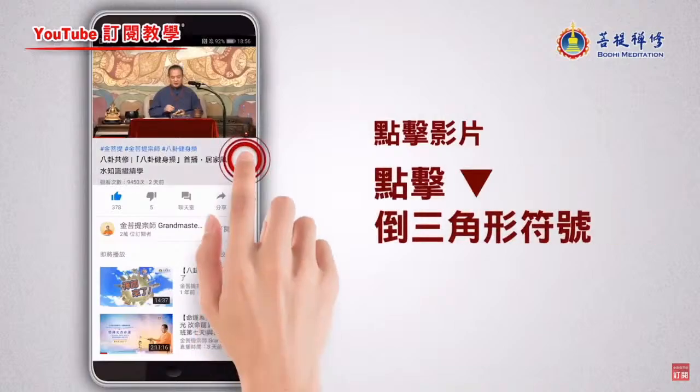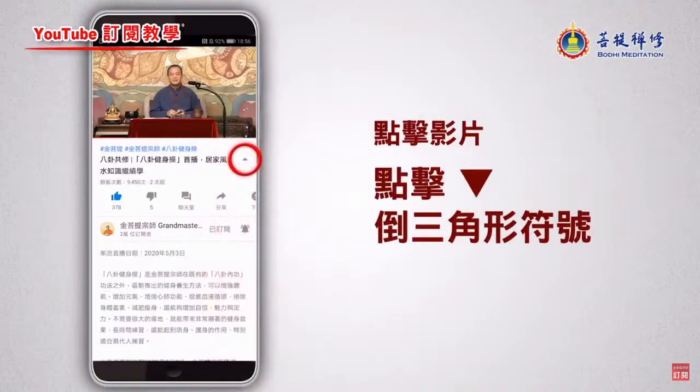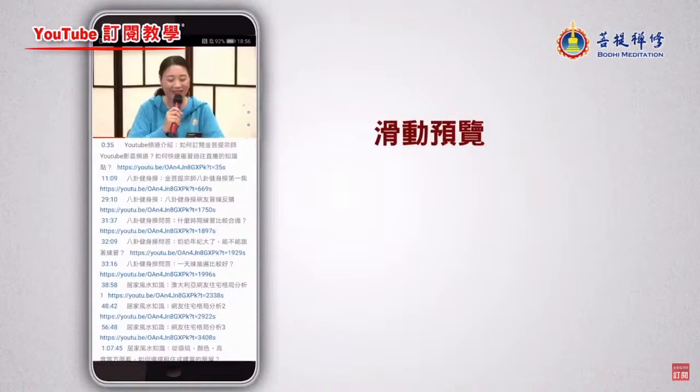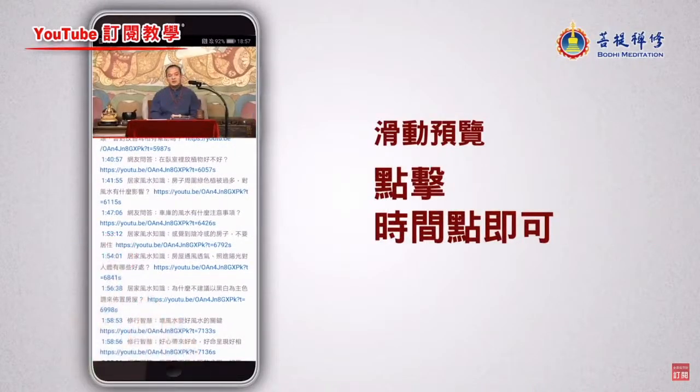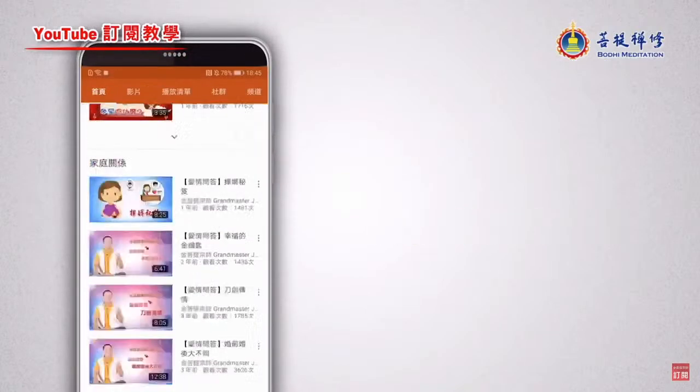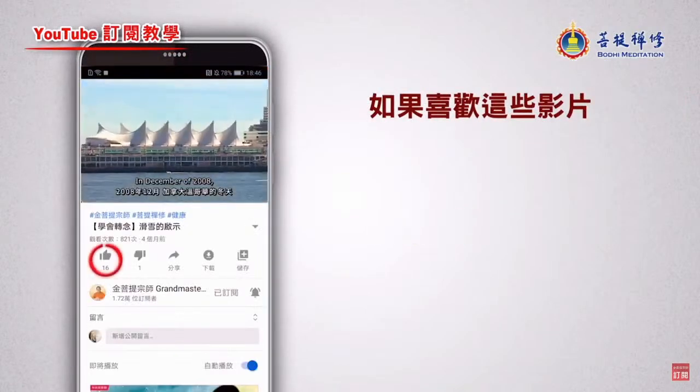So how we can see all the relative information. Click on that triangle. We'll see different time spots and what is taught at those different time zones.